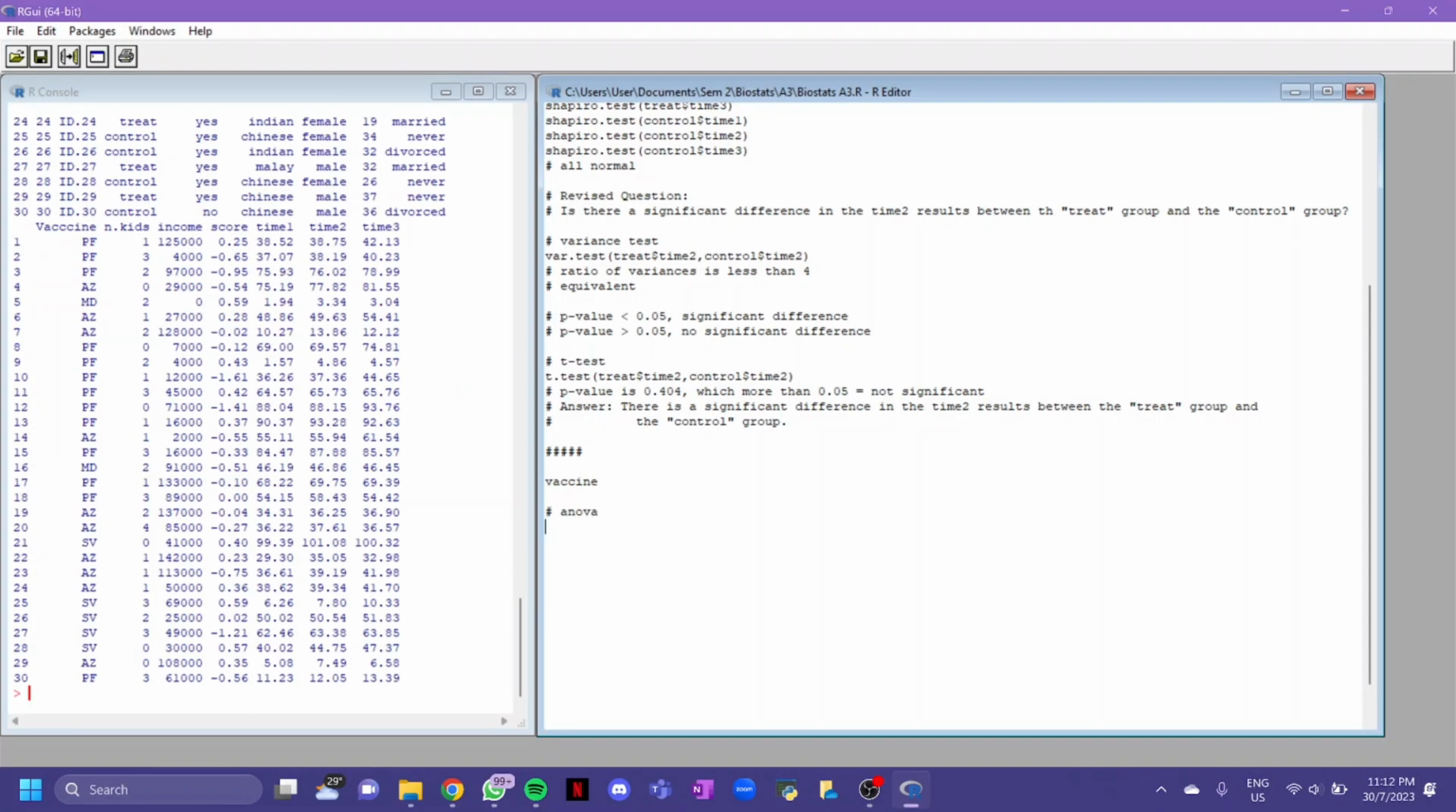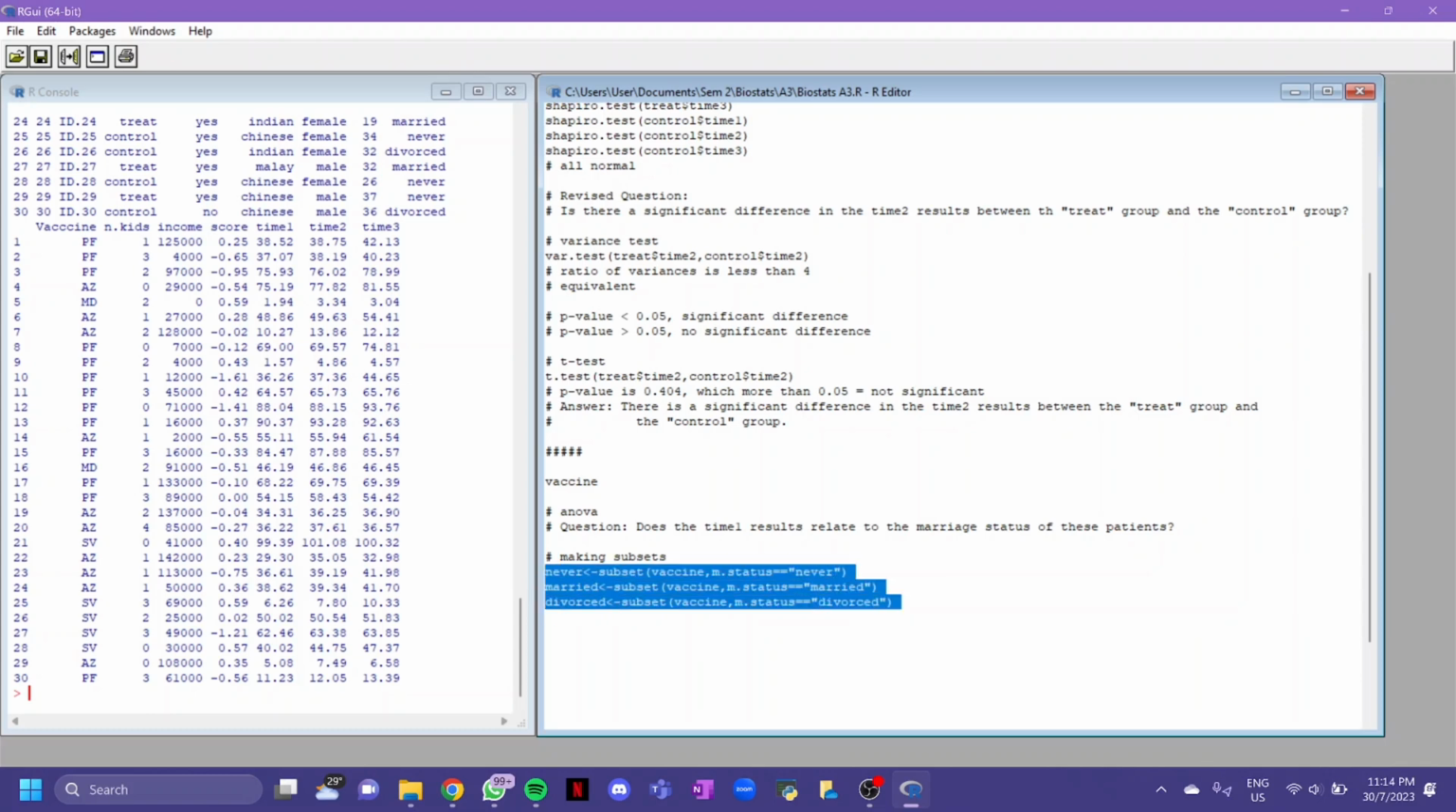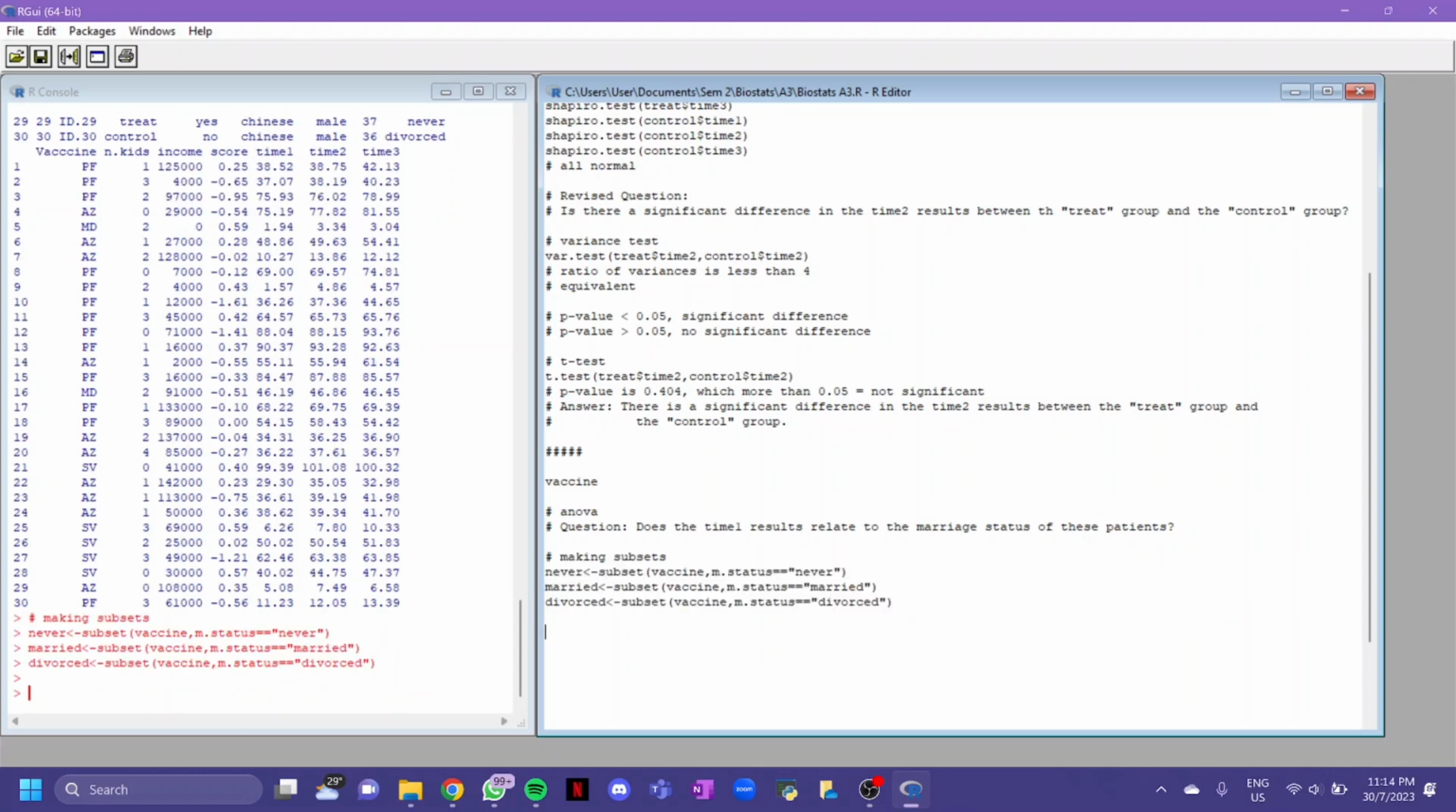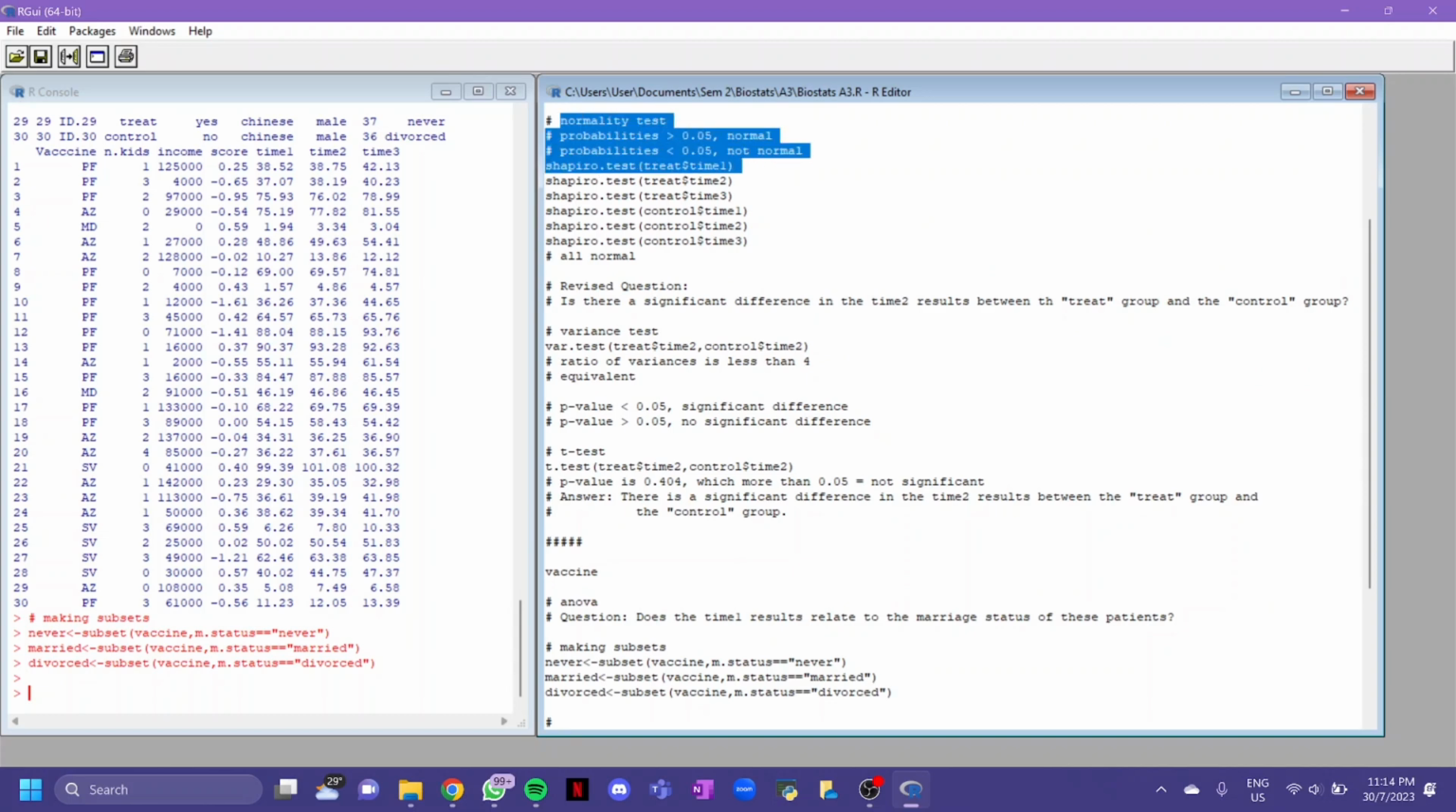So the next thing is how to do a one-way ANOVA. You're just going to type vaccine to be able to see your data set again after all the code above. My research question is, does the time on results relate to the marital status of these patients? And then we're just going to make subsets again: never married, married, and divorced as three different subsets. And then we're just going to run it.